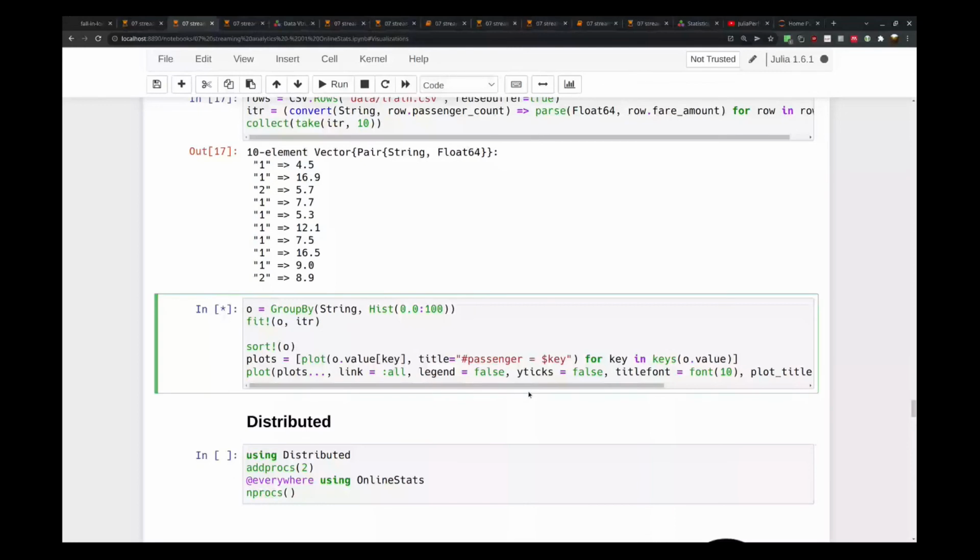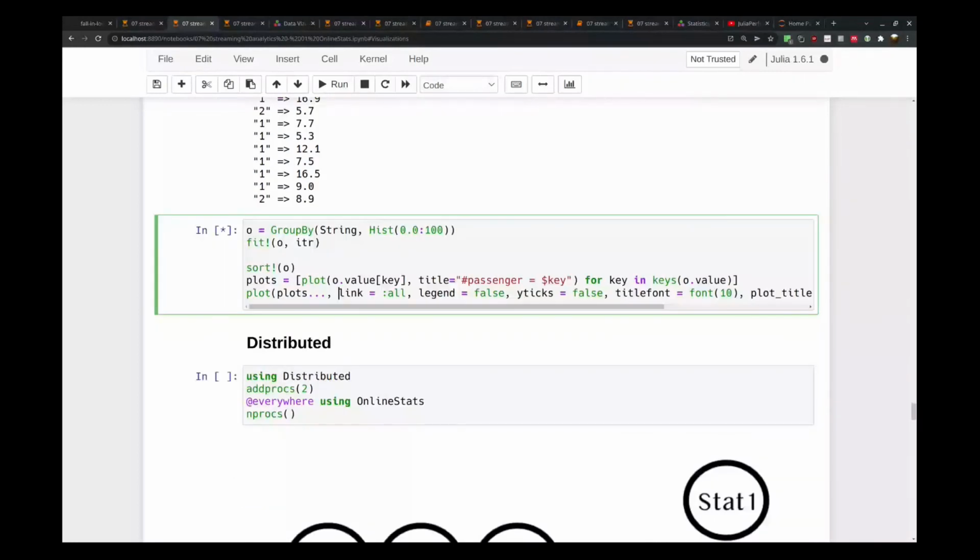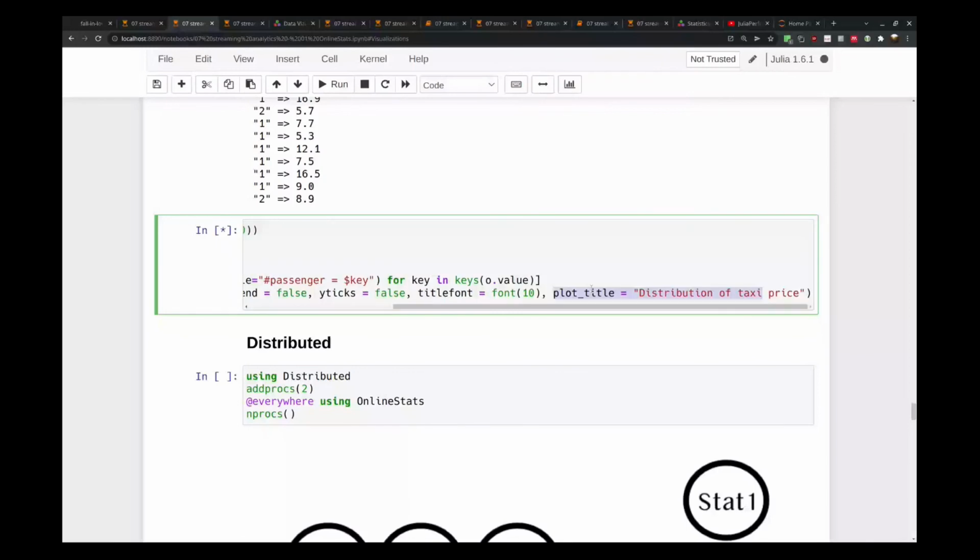This link all is really nice so that all the Y and X axes are actually shared. I turn off the legend, I turn off the Y ticks. The font size was a bit too large for my feeling, and I add an overall plot title. Okay, now I was a bit too brave. This takes longer than thought. Okay, 5 gigabytes.